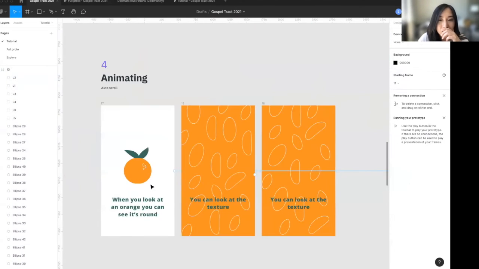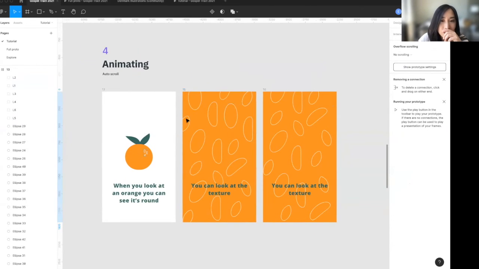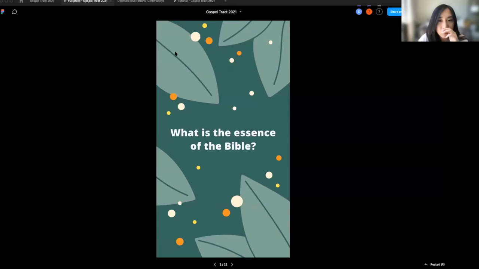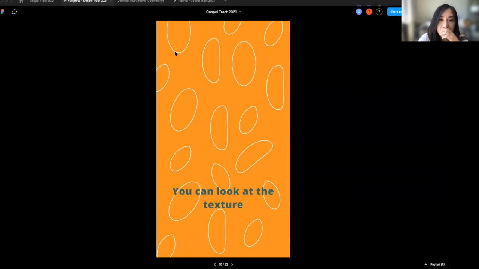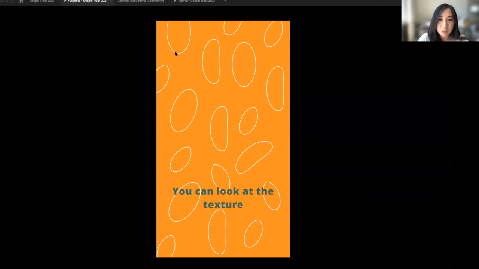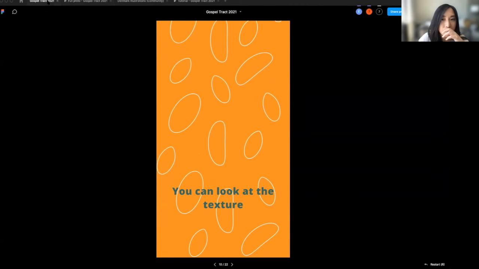So now I'm gonna show you guys how you animate this texture. So basically I had 3 screens here, and this is what it looks like. So what I did was I increased the size of the orange and the spots, and then I shifted the layer so that it would move up. So let me show you what I did.